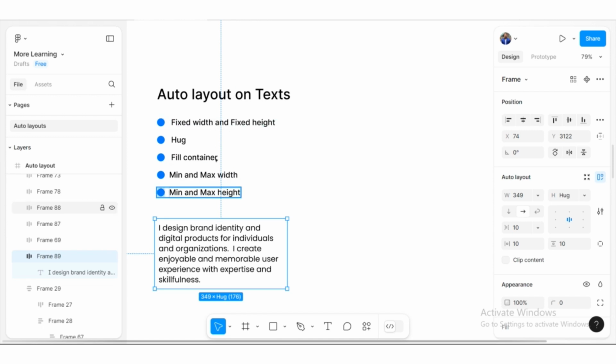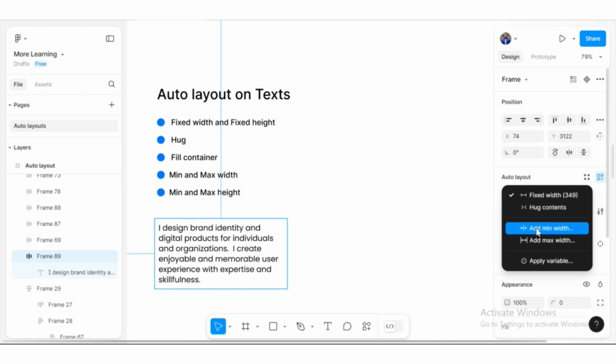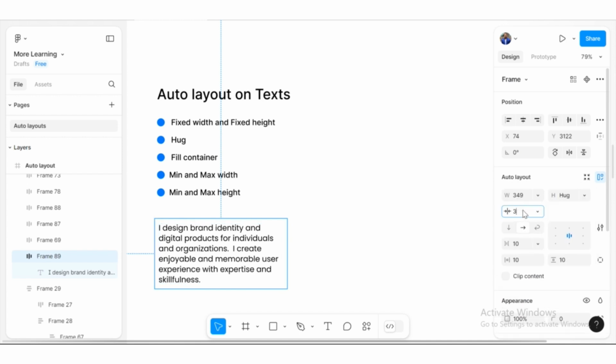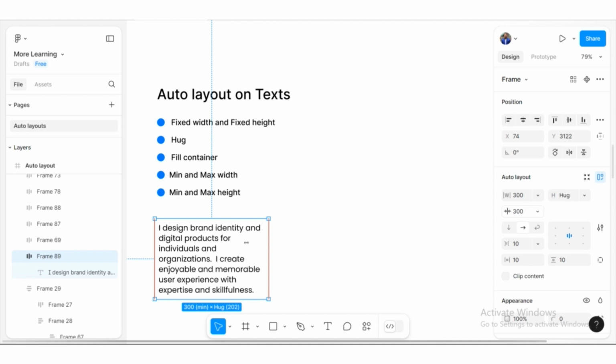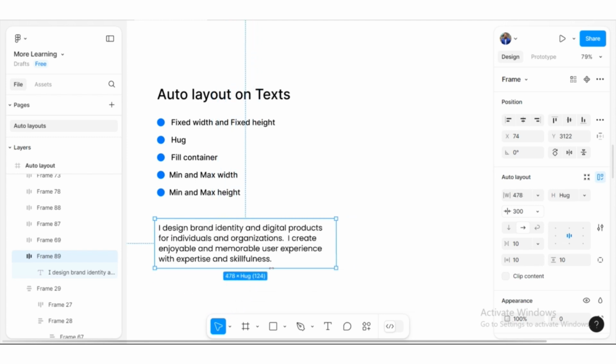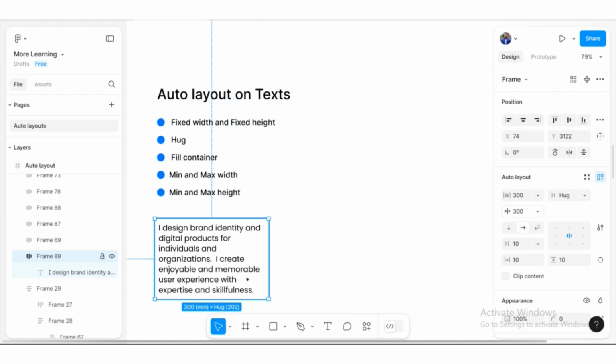We've looked at the fixed width. We looked at the fill container. Let's look at the maximum width and minimum width. Now let's set a minimum width of 300 pixels on this frame. What it means is when we increase this frame, the text increases to suit the frame. Now when we reduce the frame, it does not pass the limit of 300, no matter how you want to drag it. But when you increase it, it fits.